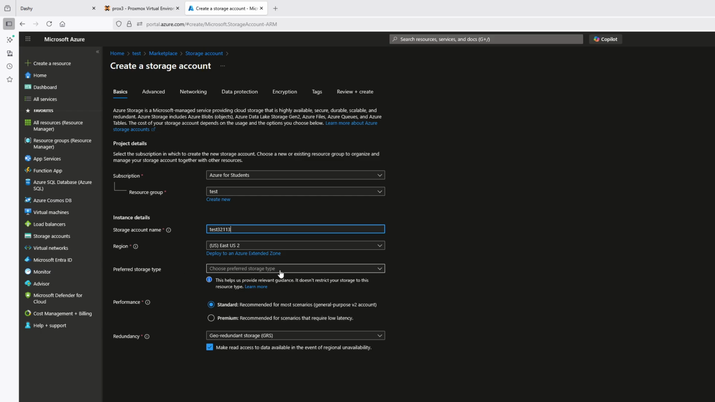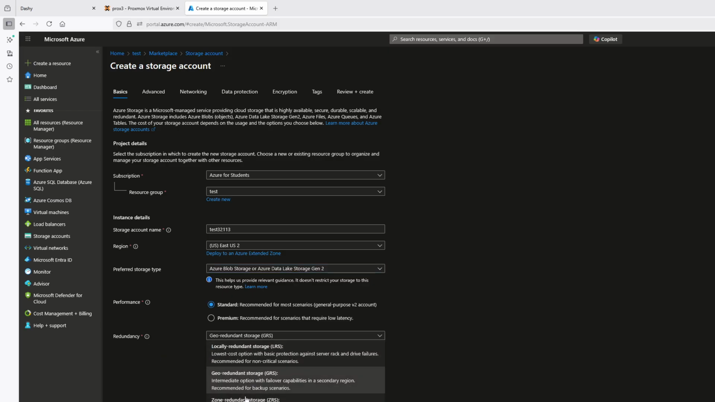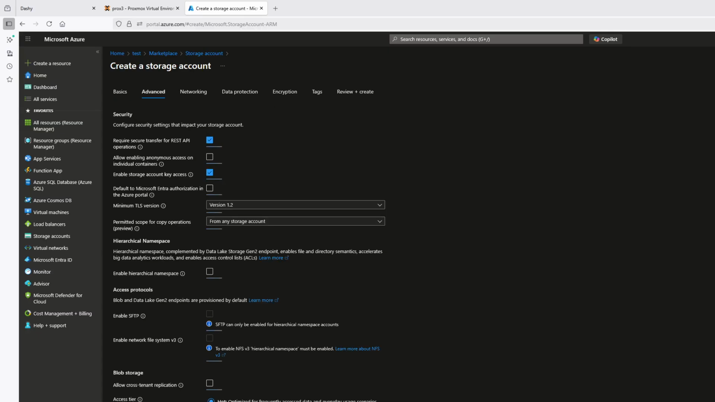Storage type, we're going to use Azure Blob Storage. Okay, and you'll notice here it's also Data Lake Storage Gen 2. All right, we use standard, and we're going to use zone redundant storage. Okay. All right, next we're going to go with, all this will be default on here.